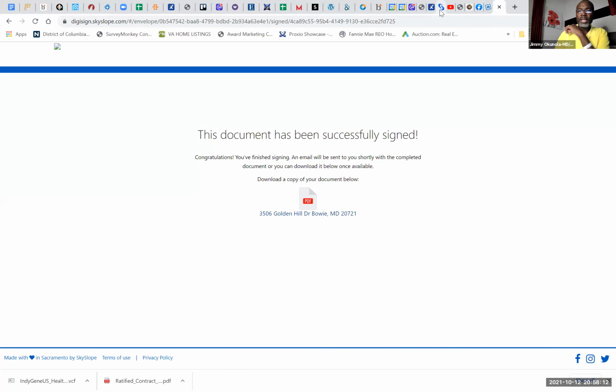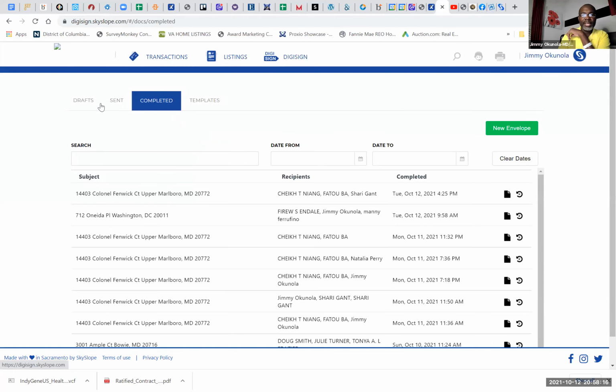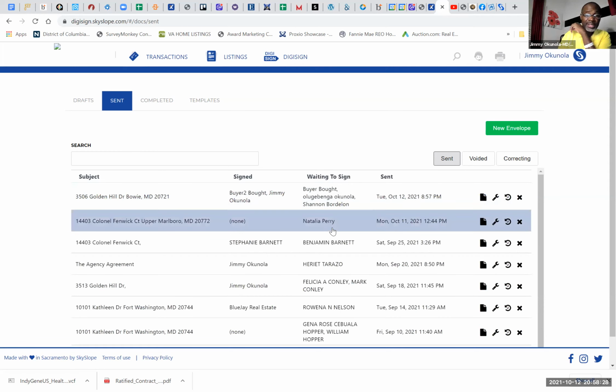If I go back in here, because I didn't finish signing everything, you see, it's going to tell me who I'm waiting for to sign. I'm still waiting for that person up there to sign, and once that person signs, it's going to say done. These are the two people who will receive, because they're not signing anything.